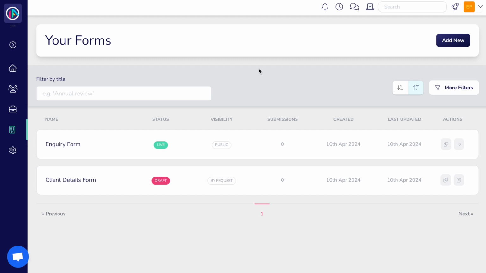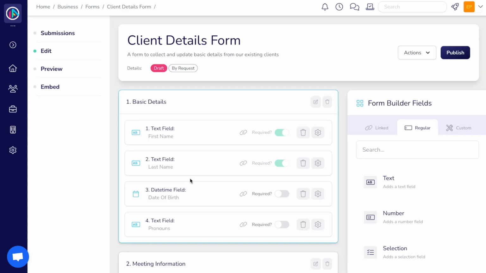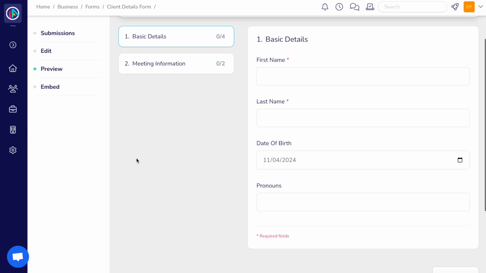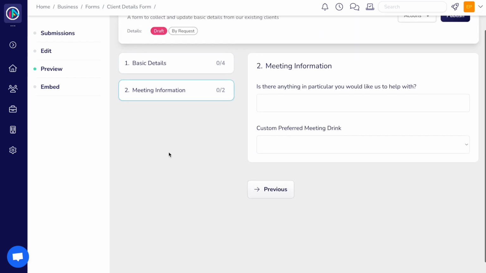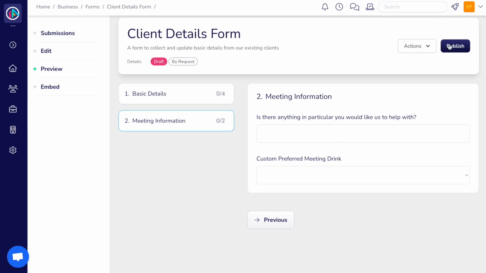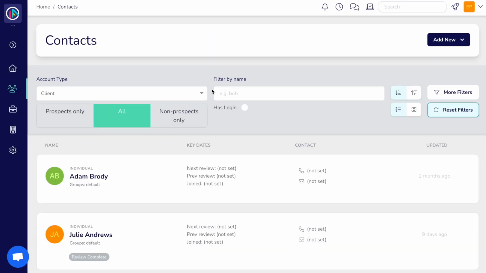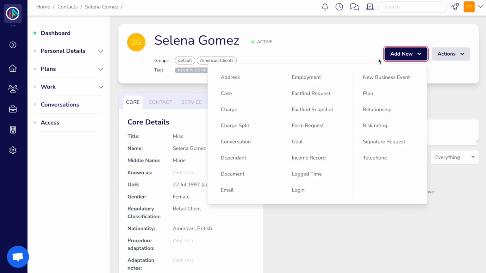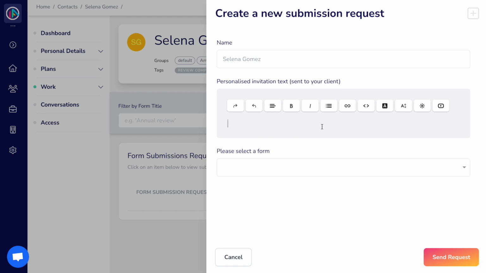Returning to our Form Builder dashboard, we're going to look at an existing by request form that we've created. The form is currently in draft mode, so we will go in and preview it to make sure we're happy with it. Once we are, we can publish it and then send it to a client. Now it's published, we'll head straight to Contacts and pick the client to send this to. From within the client's contact record, I'm going to click on Add New and select Form Request.